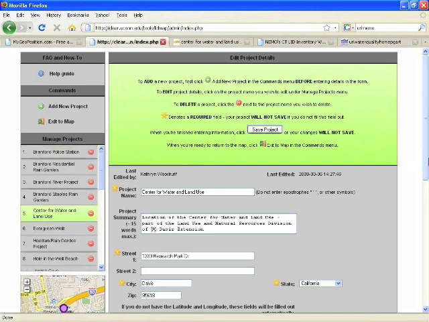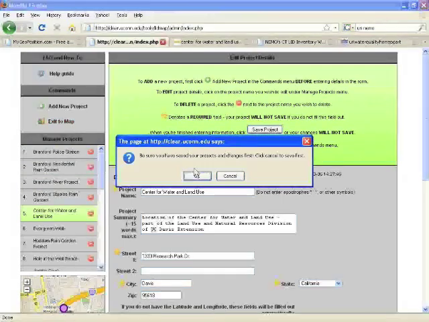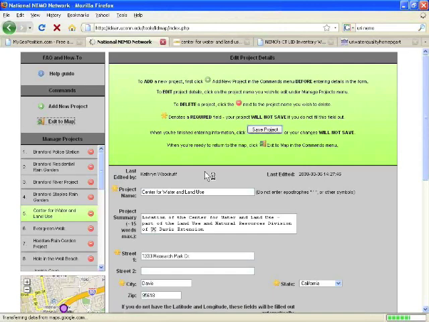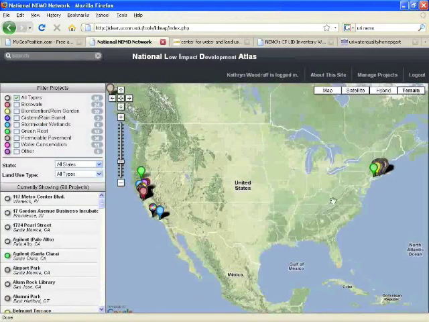I'm all done here. I'm going to go back to the left sidebar to that Exit to Map hot link. I'm going to exit to Map. It's going to prompt me to save the project. I did save the project. I'll say OK. And there you go. Your project's been added to the map.